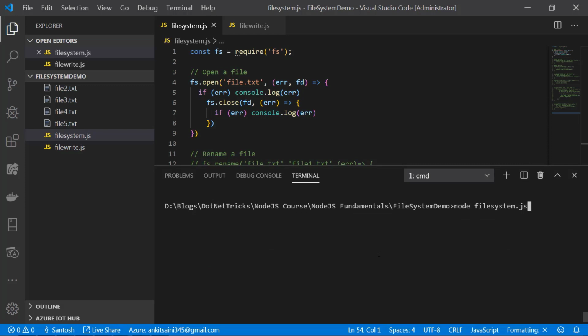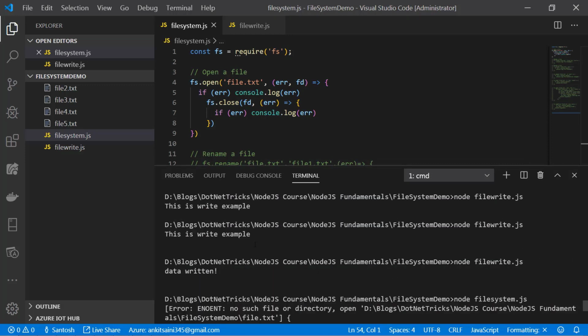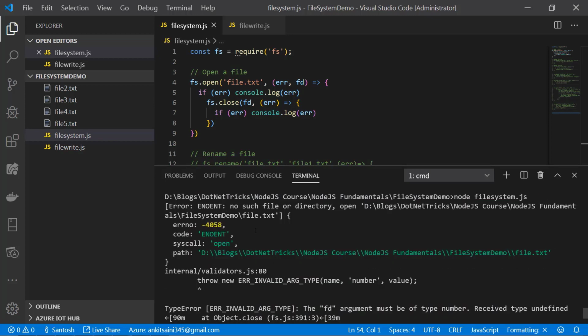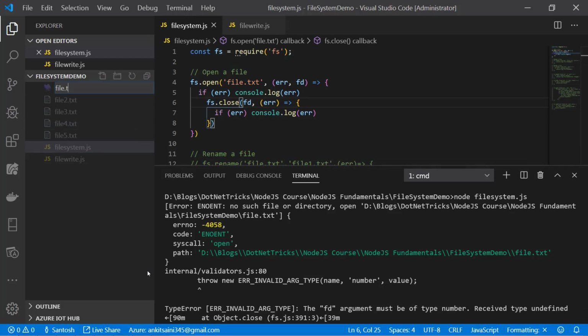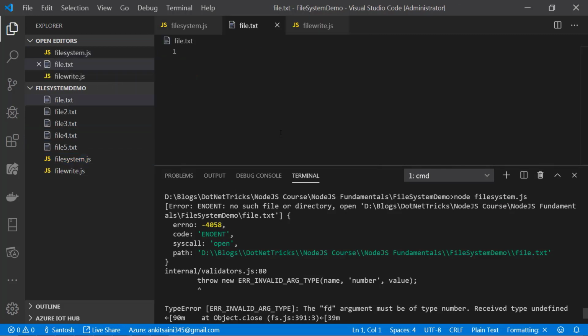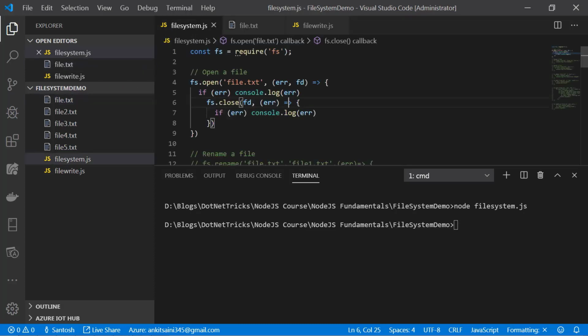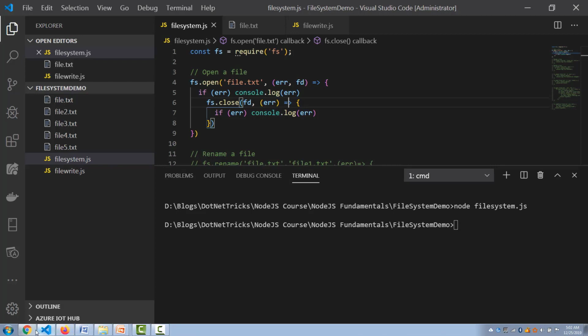And we do have an exception because the file which we have provided does not exist. So it says cannot open, no such file or directory, file.txt. Let's create a file.txt and run this again, and it is successful. So this is how you can use fs.open in case you want to verify if a file is available or not by opening it. So this is the first method.